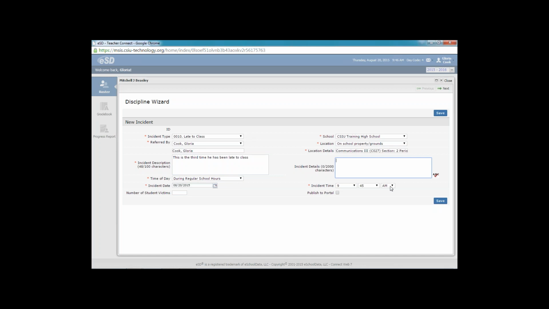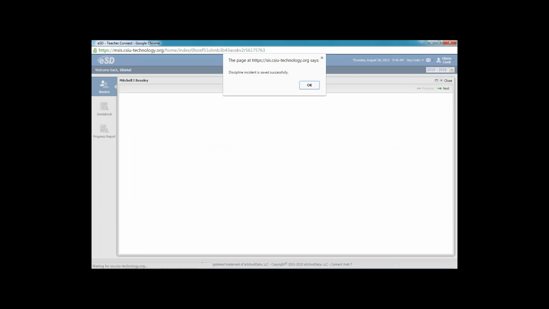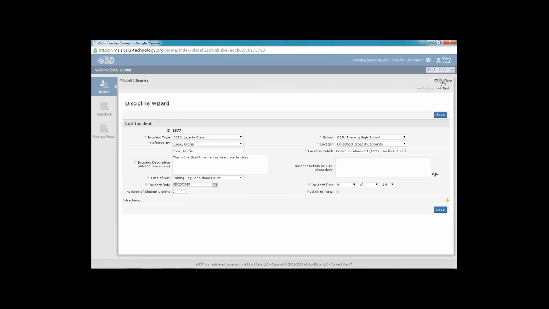If you show discipline incidents on the portal, you can check this box and you can publish that information out to the portal. So if your administrators ask you not to check the box, just make sure you leave it unchecked. A lot of times districts will decide they would want the discipline administrator to publish that information out to the portal. So once you fill that in and click Save, what will happen is the person who's in charge of discipline will instantly receive an email that the discipline incident was entered for this particular student.